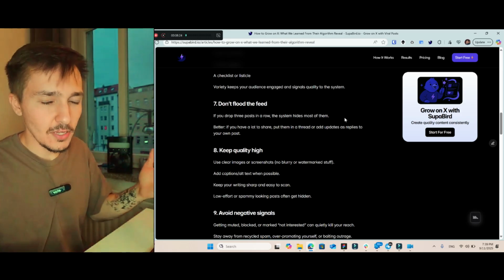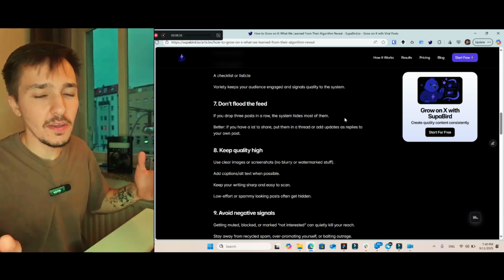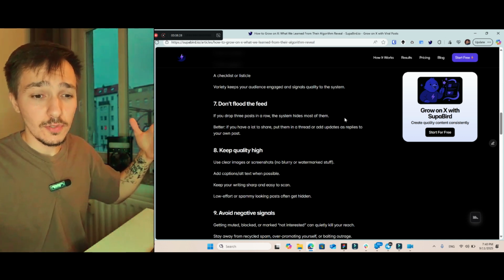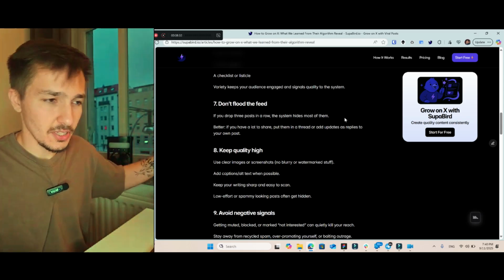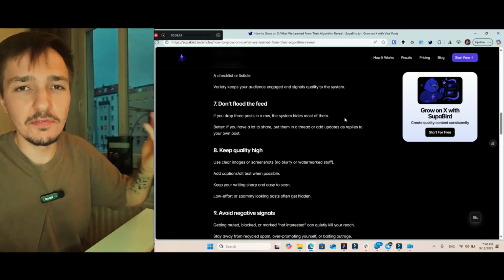Of course, this doesn't apply to big accounts, because big accounts have enough followers to show each tweet to a different group of followers, and they can publish every 5 or 10 minutes and it will be fine for them.